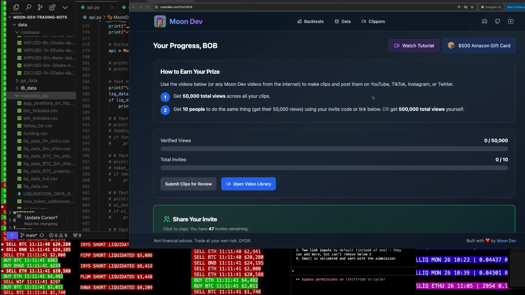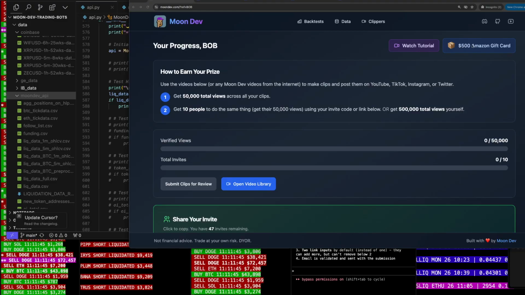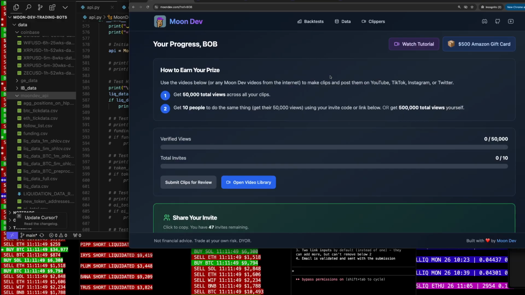All right, so here you are. This is how to actually make $100 per day clipping. I think you can really get this $500 Amazon gift card within 5 days if you follow these specific instructions.